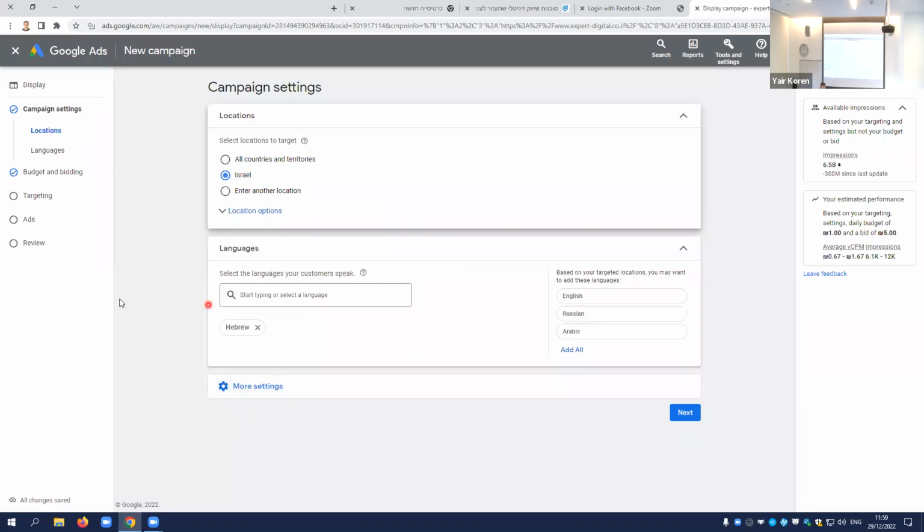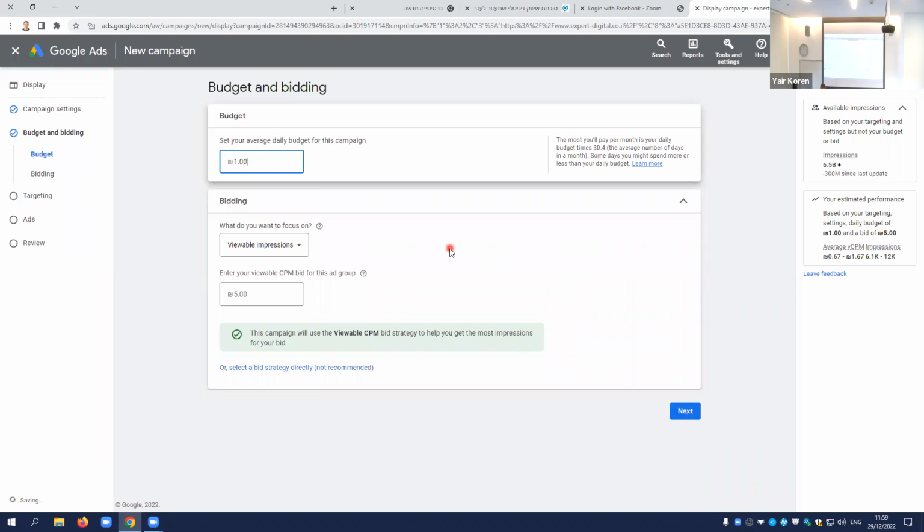Yes. If the CPM is 5 and you get, let's say, 12,000 impressions, that means you could pay up to 70 shekels weekly, no? 70 shekels weekly? Yeah, if per 1,000. What I did here was 1 shekel per day, so it's going to be 7 shekels per week. Basically they're saying that for 7 shekels per week, you can reach somewhere around 12,000 impressions per week. This is what I'm doing. 5 shekels per CPM.